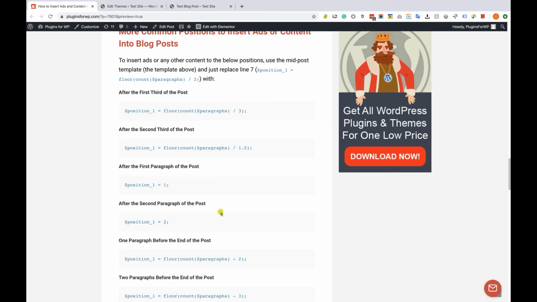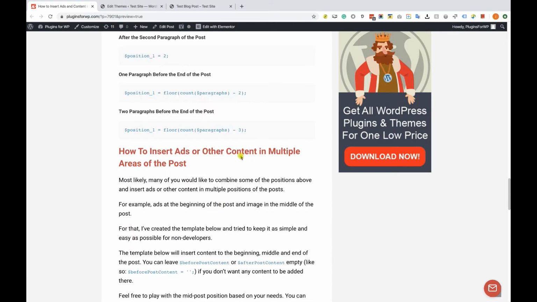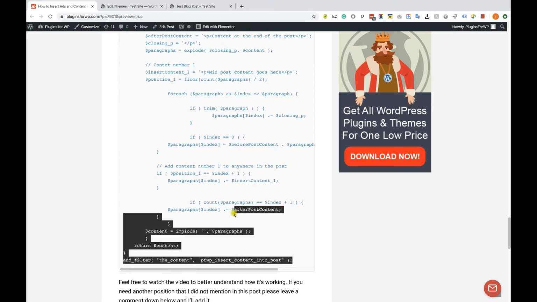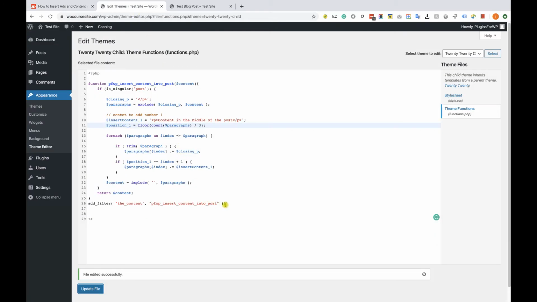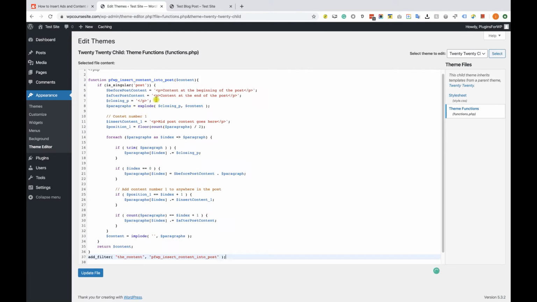And the last thing that I would like to show you is how to add content in multiple areas or multiple positions of the blog post. Okay, and for that I created another template for you that you can use. Let's copy it from here, and we're going to delete the one we're already using, and I'm going to paste this one over here. So this function will display at the beginning. As you can see, this is the beginning of the post, at the end of the post, which is here, and also in the middle of the post.